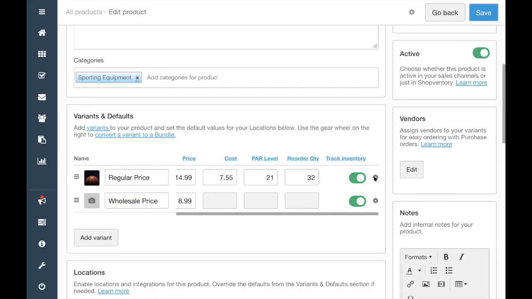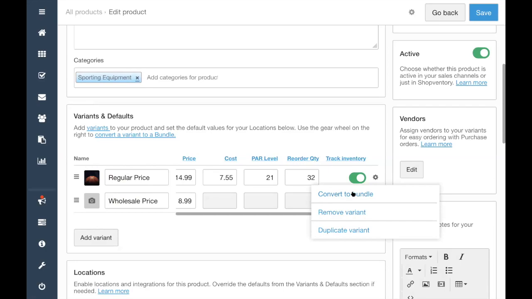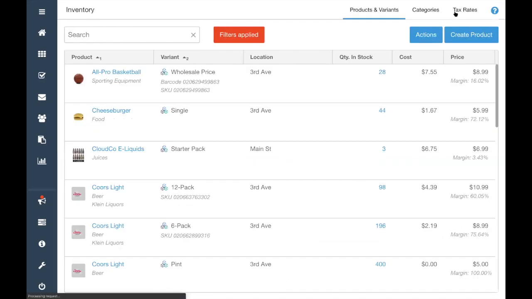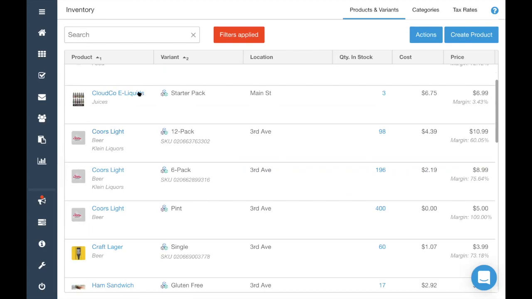In Shopventory, all you have to do is click convert to bundle, and that just says, hey, this is actually a product made from other products, and then you can select the ingredients or the components of that bundle here. So you can see we have a range of different options, things like a starter pack or a gift pack if there are multiple pieces of inventory.